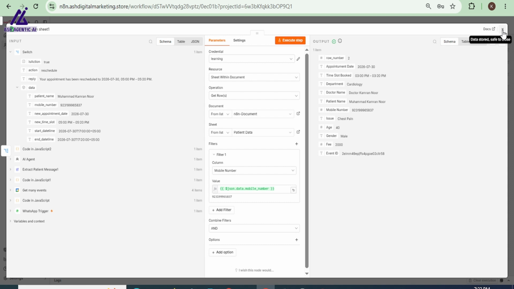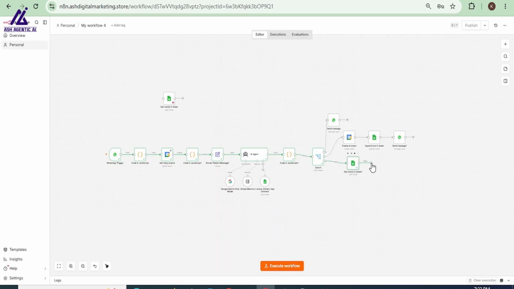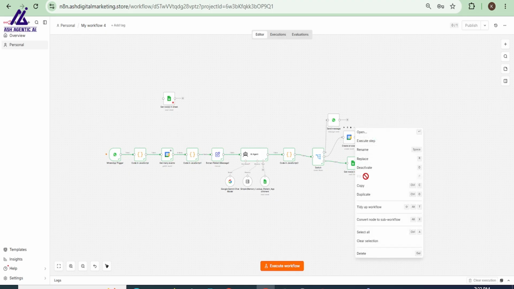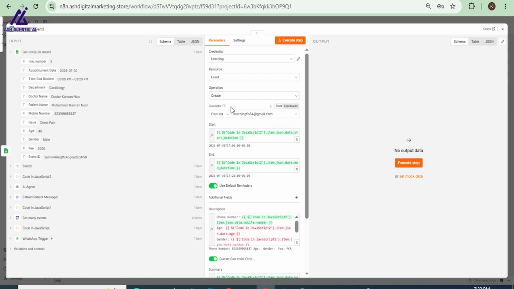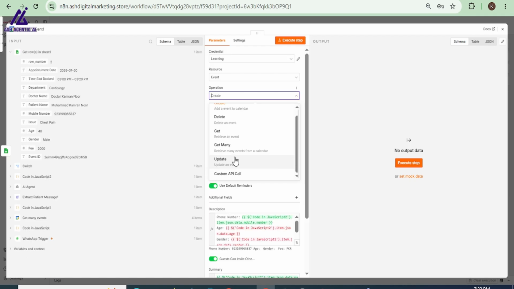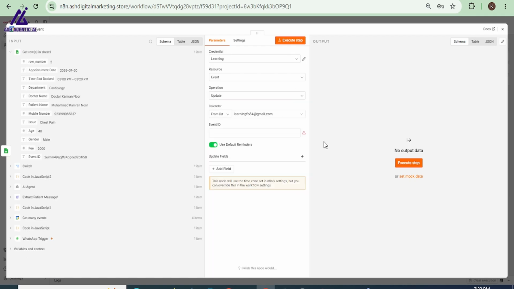So through this event ID, now we are going to reschedule in Google Calendar. Reschedule the calendar. Just duplicate this one. Here we have to change the operation first from create to update. Now we have to update the appointment. Click on update. Here we have to write the event ID. In the previous node, the Google Sheet, you can see over here, the event ID is reflected. So just drag and drop over here. You can see the event ID is reflected here.